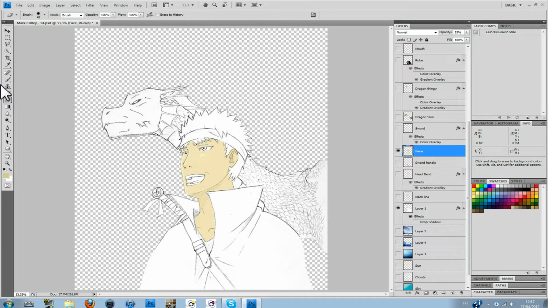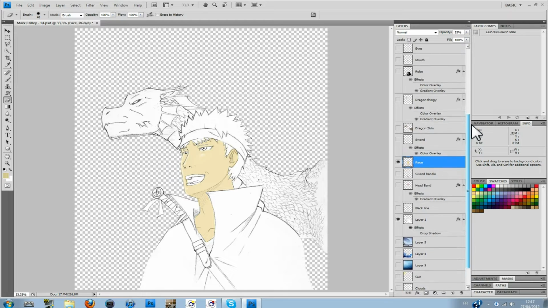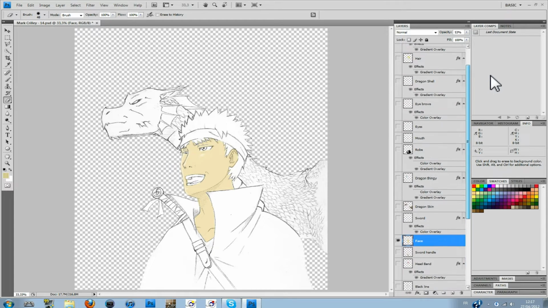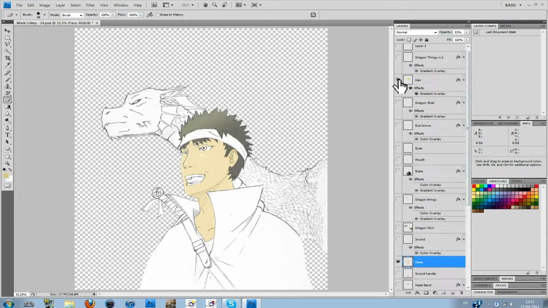After, I always choose to do my hair. I like the hair. Let's find it. Should be here. And what I do with the hair is a yellow color like this to make it pop out. And for the hair, I am really precise.